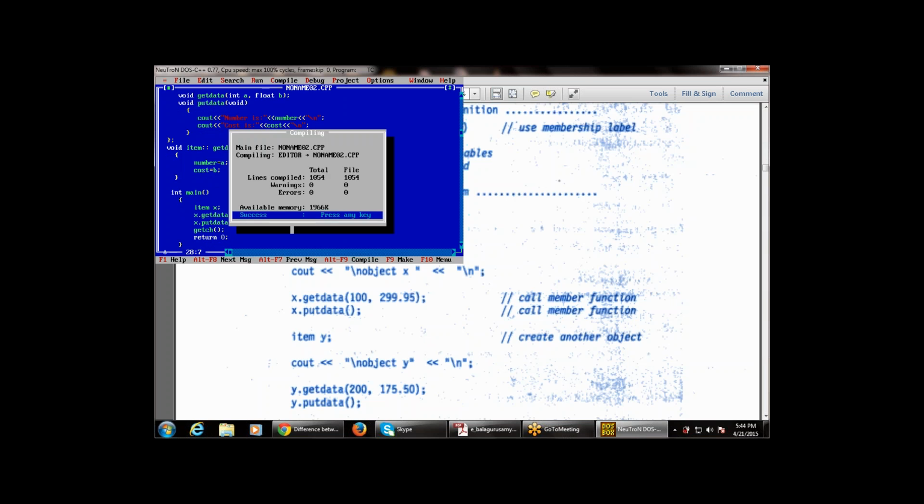Then simply use x dot put data, then simply uses the parentheses, then there is a return 0 or there is a getch, then there is a return 0, then this is the closing of the curly brace. If I compile this code, there is success, there is no error. If I execute this code, this will print number is 200 and the cost is 15.5. So this will print the values, that is how the number is used and how the cost is used, right?